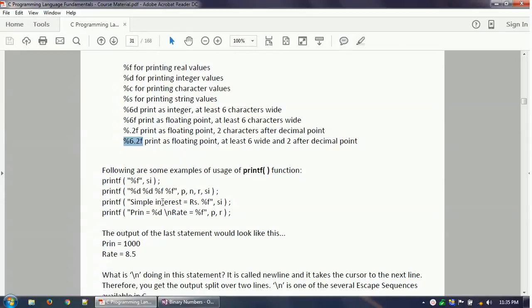Now here are some examples of valid printf functions. One is printf with %f, then a comma, then si. What it means is that the value of si will be printed. Whatever value the si variable has, it will be printed. Another is %d, %d, %f, %f.